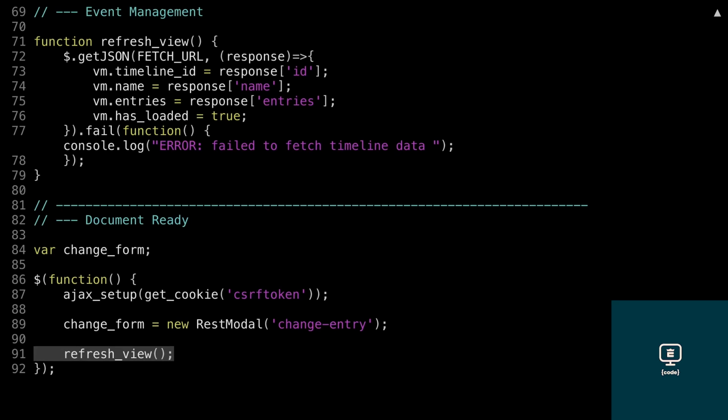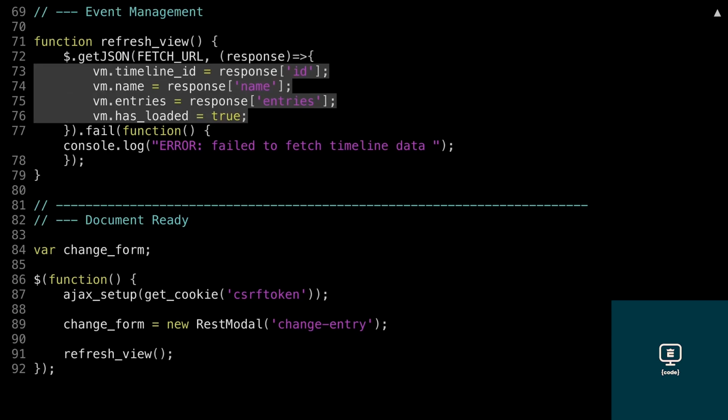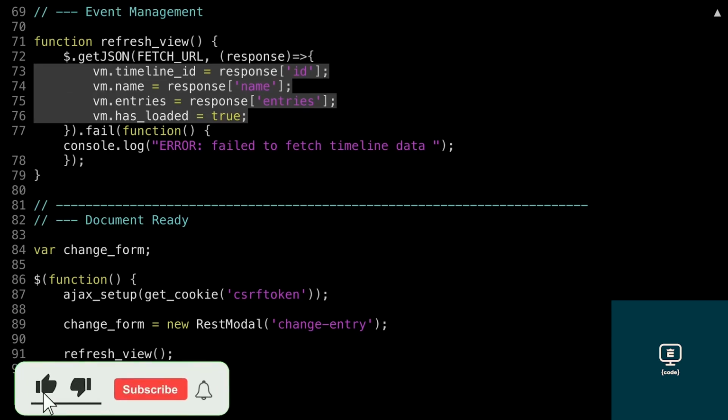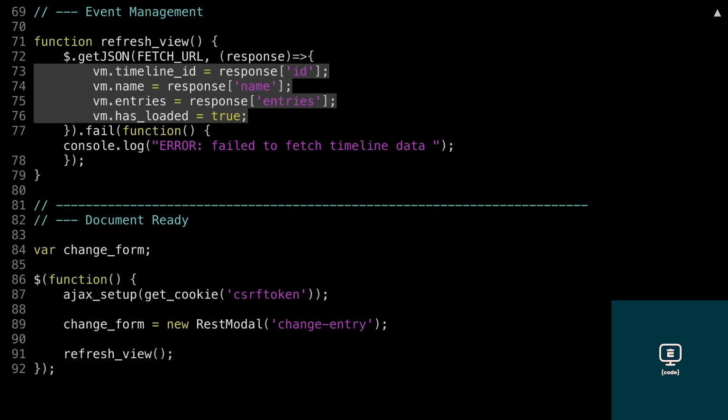This method is what actually does the REST call. Inside of refresh view, I use jQuery's getJSON method, passing in that global fetch URL variable. GetJSON takes a response function, and inside the body of that response function, I'm setting up the Vue.js data attributes. Timeline ID and name both come out of the response field from the timeline object, and entries is copied from the array of entries. Once those three values have been put inside of the Vue.js object, I set hasLoaded to true to get the screen to render.